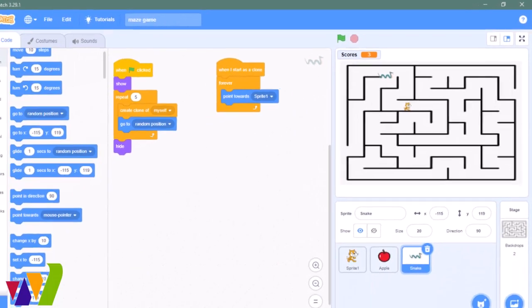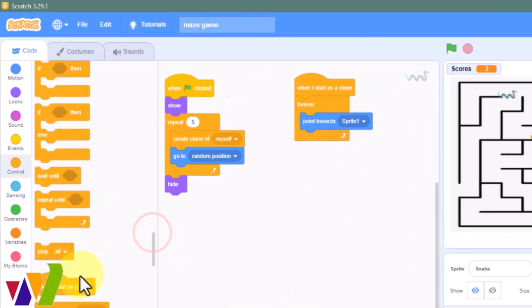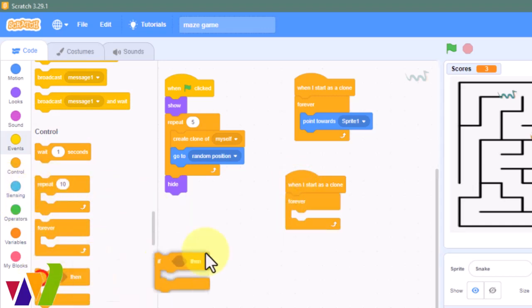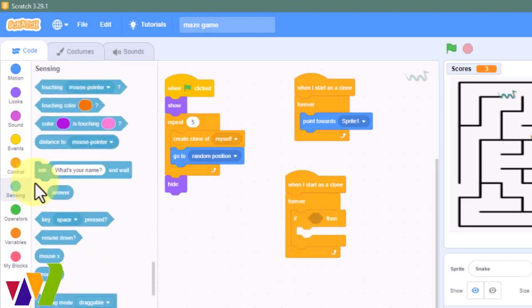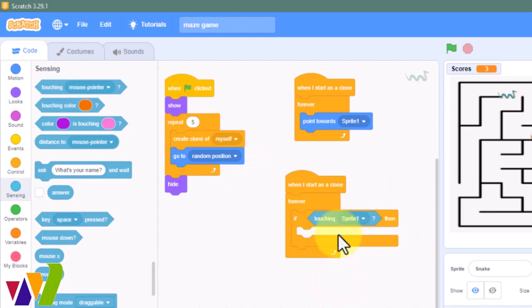All right, so the next thing we have, when I start as a clone again, come back to control. When I start as a clone, forever block, and then I'm saying that my if then block is here, obviously, and then I'm saying that if this snake starts touching these cats for any reason whatsoever, this snake finds its way where the cat is, which is the point of the game, to make the cat run away from the snake, right, while it's trying to eat the apples, right?